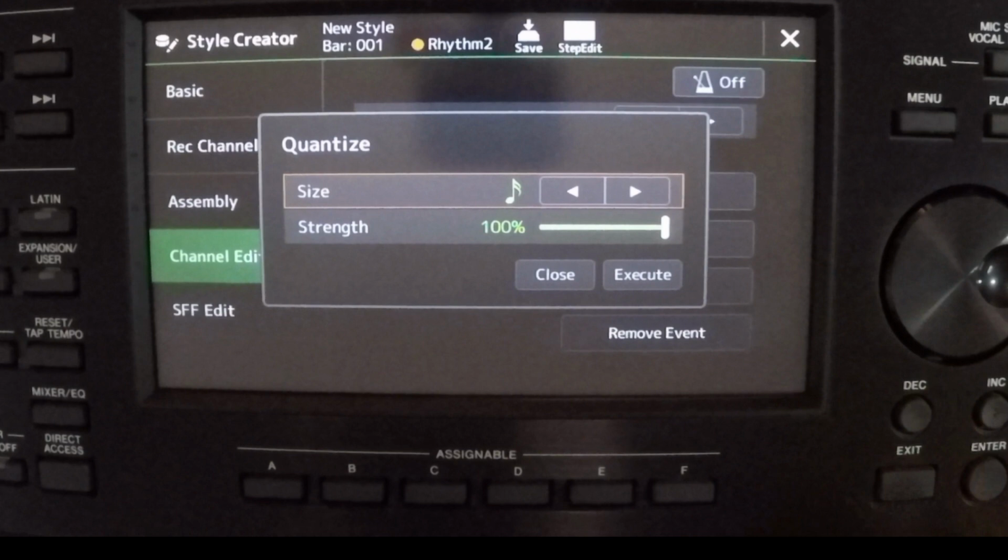This pattern is in 4/4 time signature and it has patterns with 8 notes. So we need to select 8th note as a size. Most of the times 16th note will also work. This will be more clear if you have an idea about what happens during the quantize.